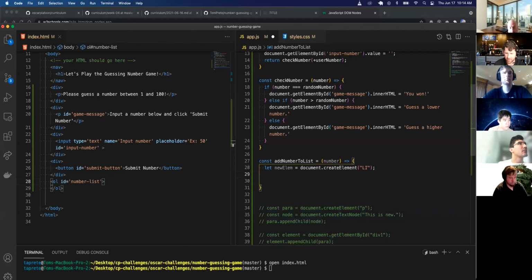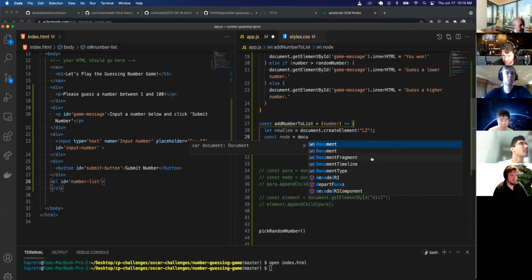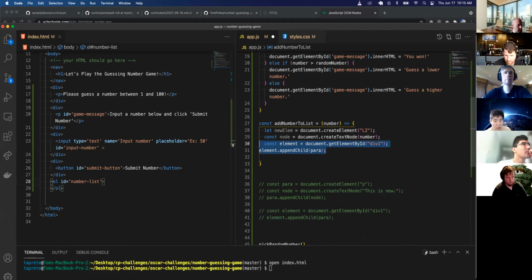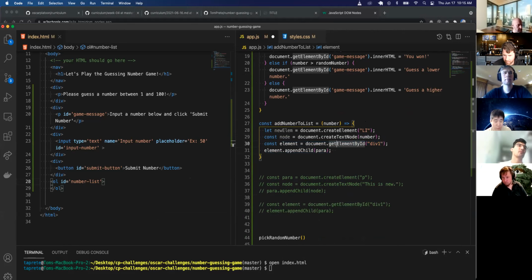So I created a list element. I'm just going to keep all these the same. Const node equals document. So I'm literally just copying this right there. But instead of this is new, I'm going to add the number to it. And then this portion of it, document.getElementById. I don't want it to be div1. I want it to be the number list.